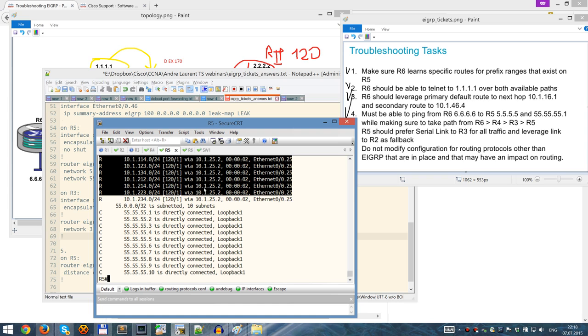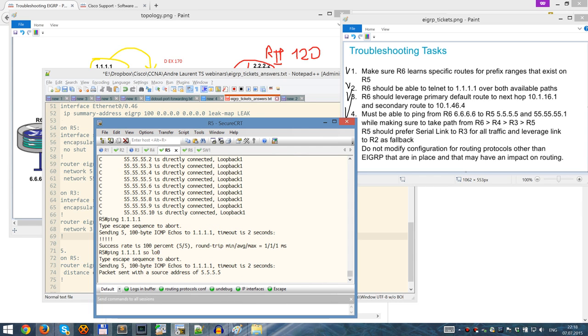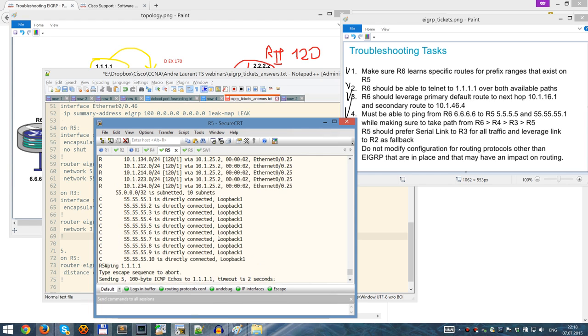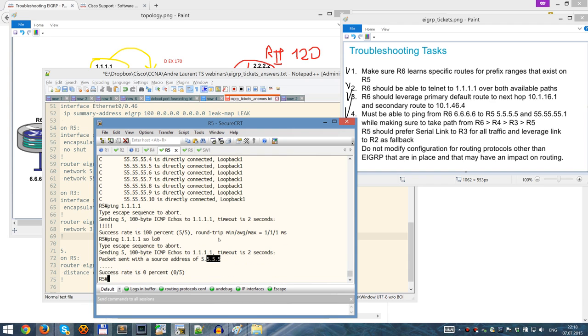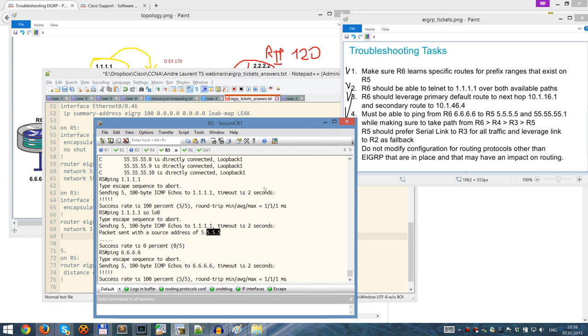Could we, I don't know, ping 1.1.1.1? We can't do it from loopback 0 because it's not announced to RIP. Can we ping 6.6.6.6? We can. Seems alright to me.